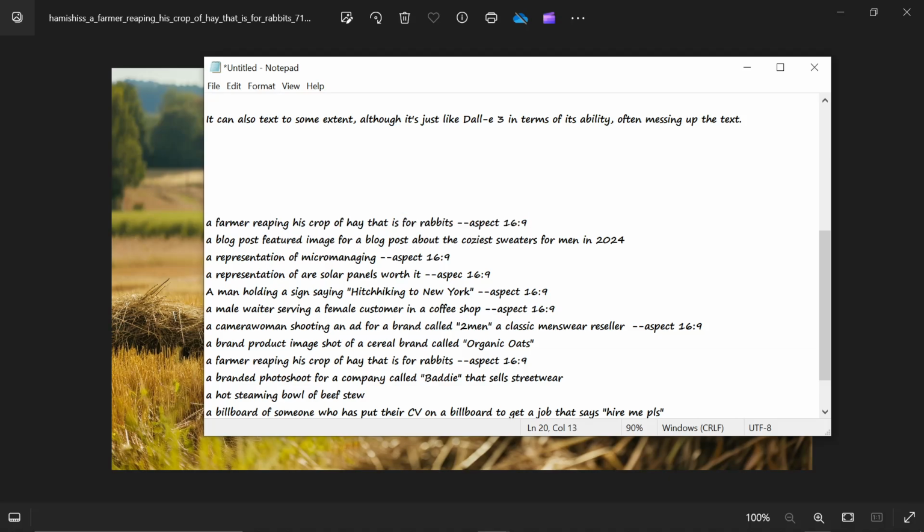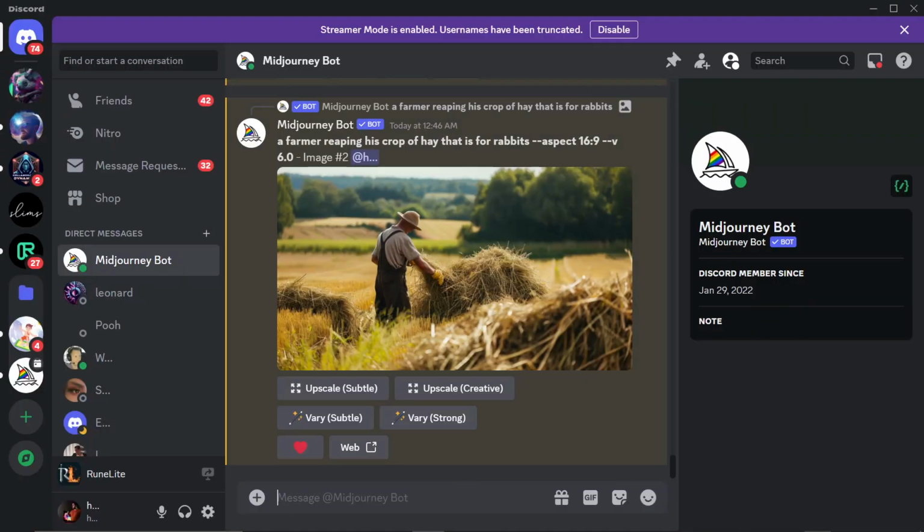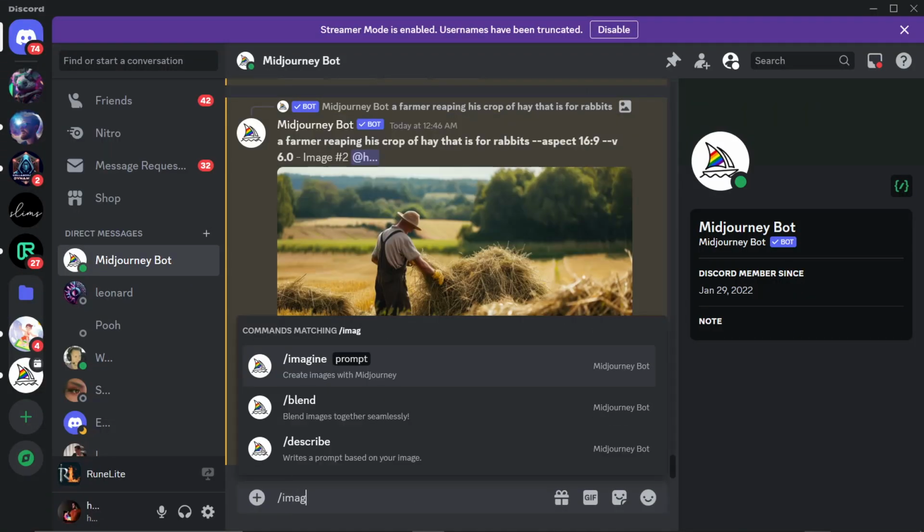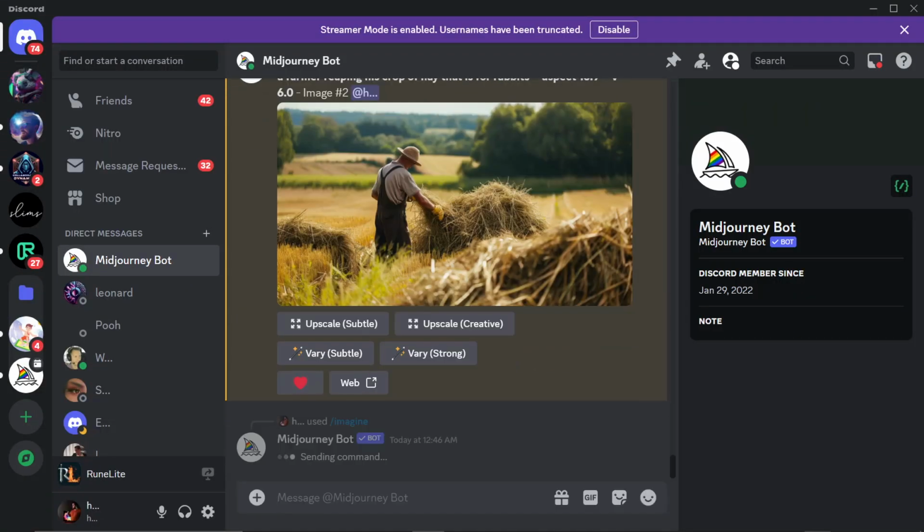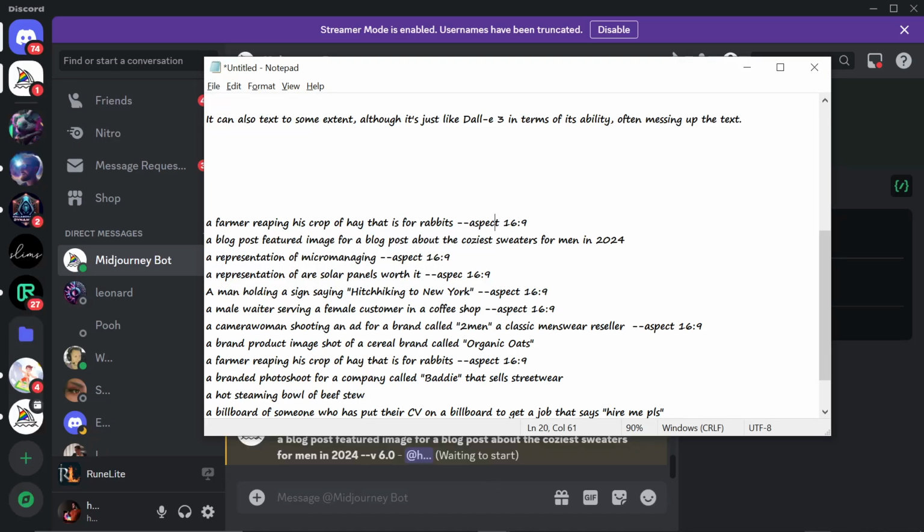A farmer reaping his crop of hay that is for rabbits, aspect 16:9. So the only modifier I want to talk about is aspect 16:9. I don't use any other modifiers whatsoever. So we'll do another one here, imagine. This one is to try and get an image that can be used as a featured image in a blog post about the coziest sweaters for men 2024.